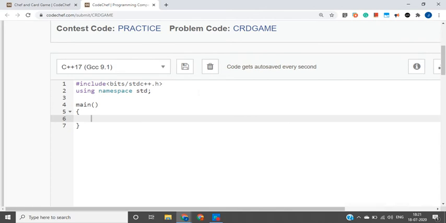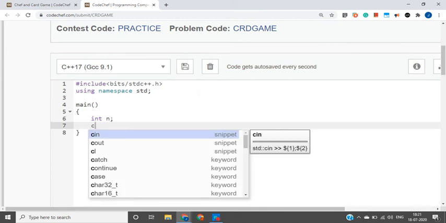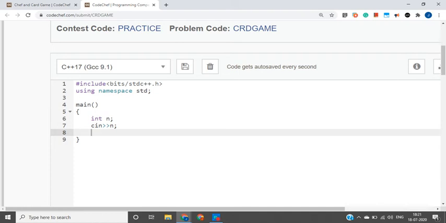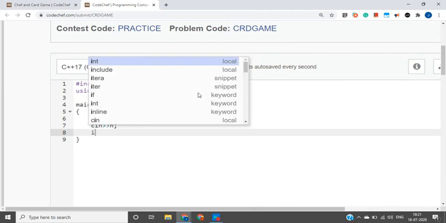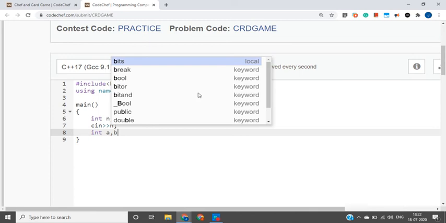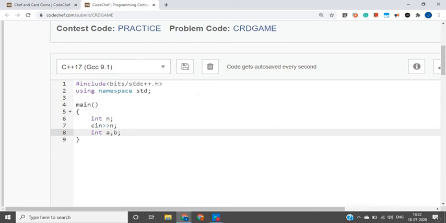So let's simply get started with int n. And what is int n? That is nothing but the number of rounds played. Let's ask the user to input it. Yes, so we have cin and n. Now, the next thing is that we need the numbers on the cards, that is A and B. So let's create them. Int A, that is for the chef, and B, that is for Morty, right?